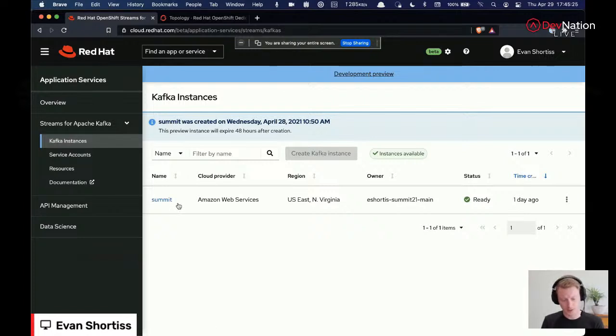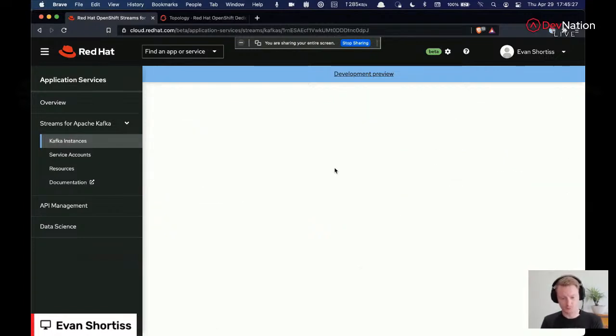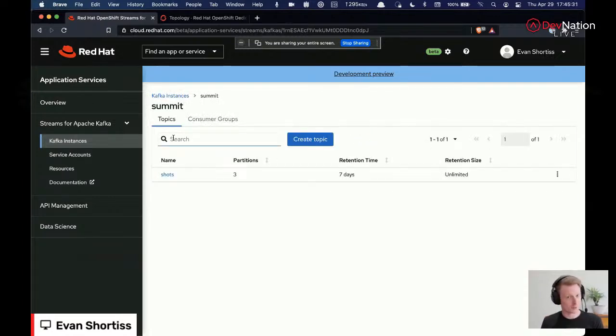And if I click here to take a look at it, you can see I have the shots topic, which I displayed during the Summit demo if you were watching live. And that has 3 partitions. And we're using it to process shots that people created using that Battleship game.